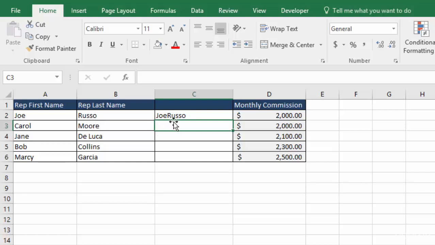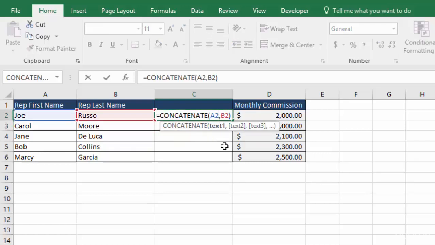Now we have one problem here, don't we? Our boss is probably going to want a space between these. So what we need to do is double click back in here and go back in between our two cells, and we're going to add a space. And the way you add a space is you do quotation mark, space, end quotation mark, and then we have to have a comma to separate it from the B2. Anytime that you're using text, you contain it within quotation marks so that Excel knows that it's text. In this case, the text that we're containing is just one little space.